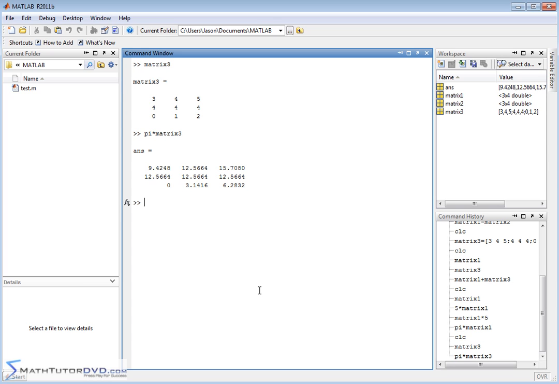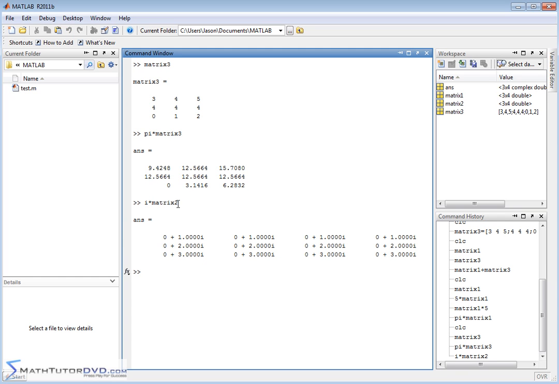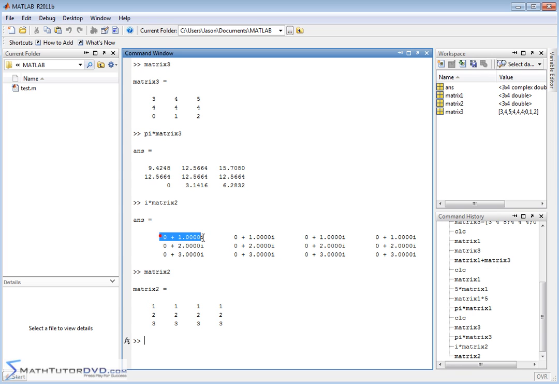If I want to take i times matrix 2, it's going to multiply the imaginary number i times every element in matrix 2. And so if you pull up matrix 2, this is what we originally had. So 1 times i gives us i, and everything is the same here. 2 times i is 2i, and so on. So multiplying by a scalar, even when that scalar is a complex number, or in this case it was just a pure imaginary number, is fine.